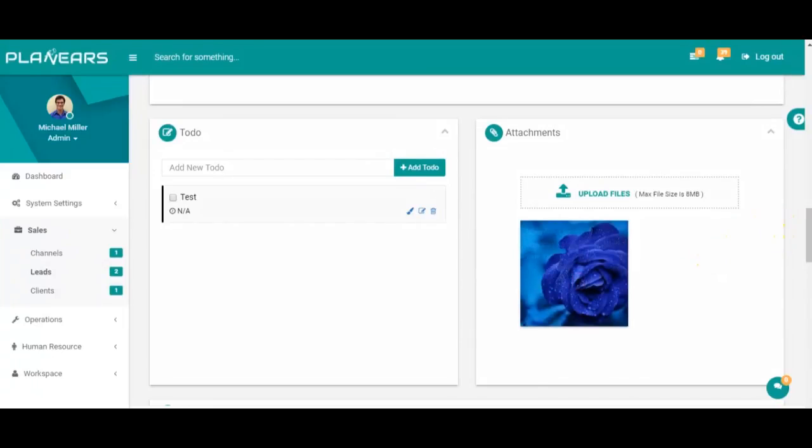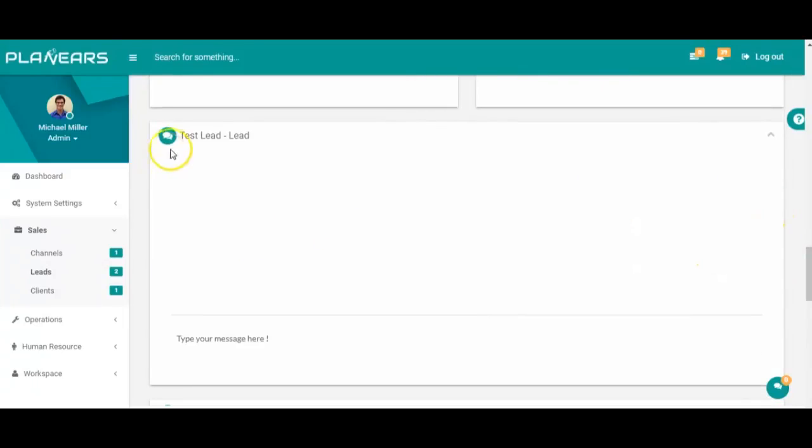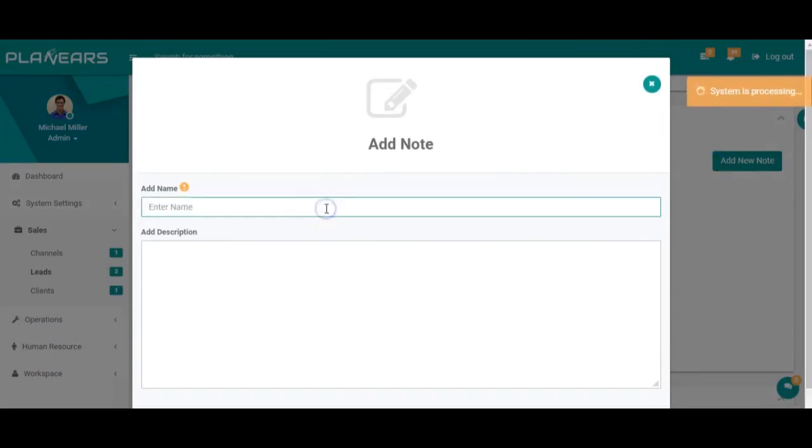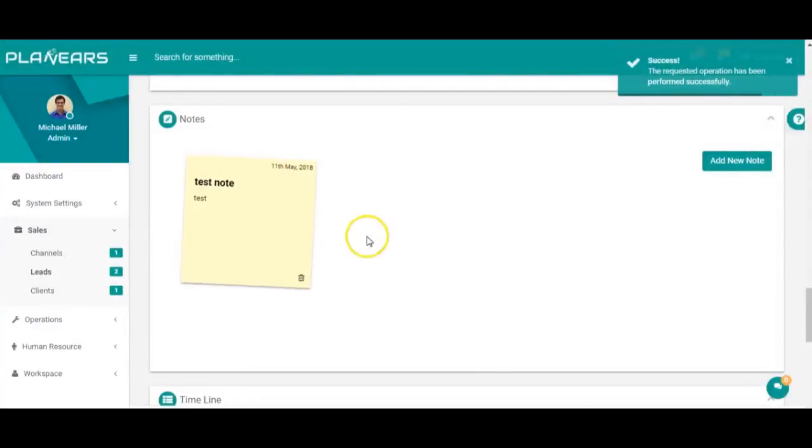Scrolling further down, you will have this chat box section where you can have a conversation regarding that particular lead. For instance, you can check on these. This is the chat box working right now. Scrolling down, you'll have notes. You can add a new note for that particular lead. Let's say test note, and click on this add button to add a new note for that particular lead. You can even delete it from this button.